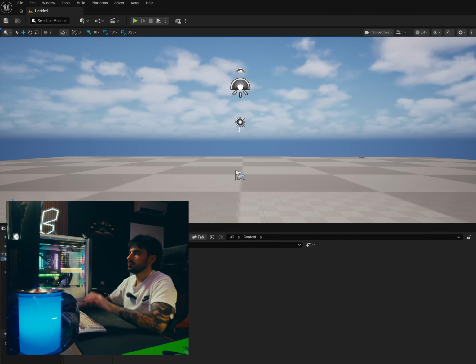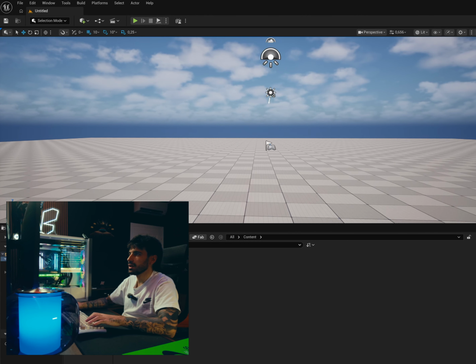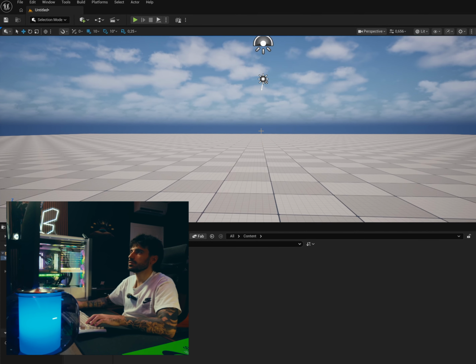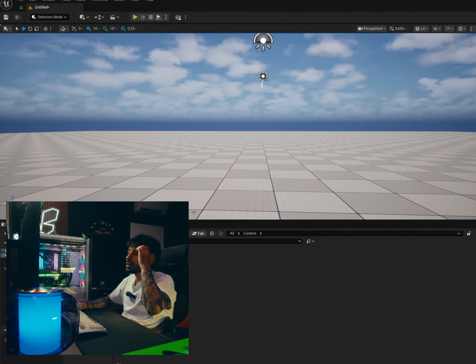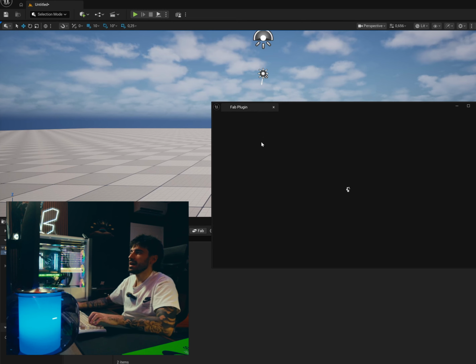Okay, so now what I usually do first of all is create a new level, basic. I don't want any exterior light or whatever. We don't need it right now. Delete this, you don't need it either. And then I'll start with Fab.